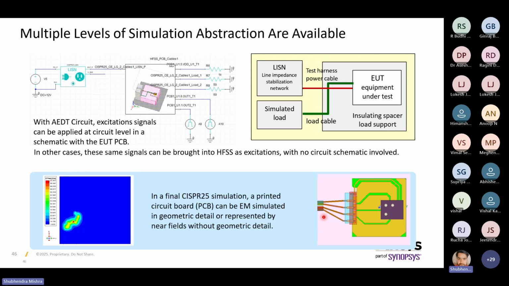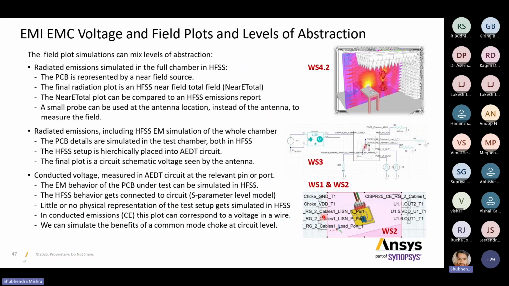This is the whole circuit which is imported here, and after that, if some SPICE is needed or anything, you can analyze it through our circuit simulations. You can plot voltages or field plots also. Apart from plotting the radiated emissions or far field emissions, you can plot other things here also.